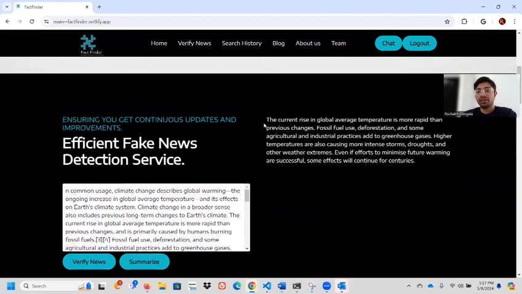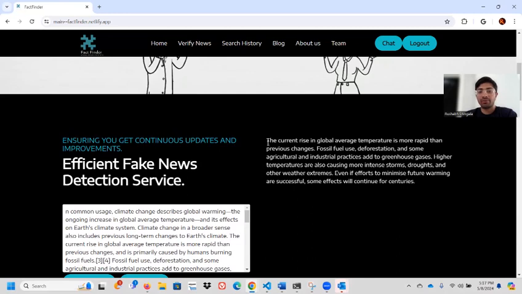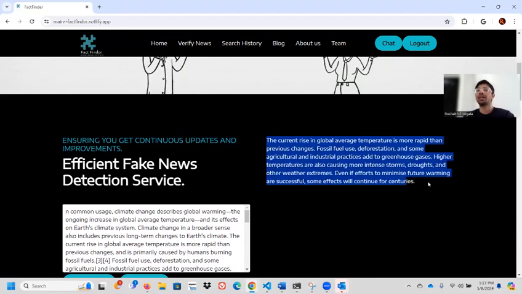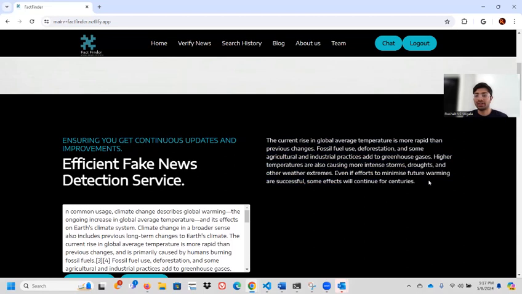Here, it has provided the concise output. With the help of this, the user will be able to save time and know what the article was about. In this case this is an article, but in the case of news, he can also summarize the news. And when he wants to test the news, he will be able to test the news.